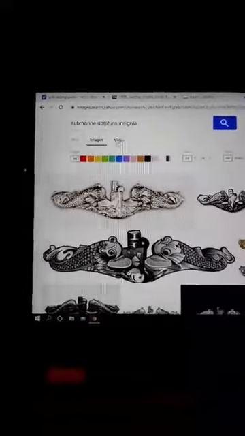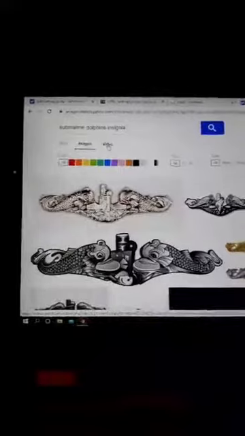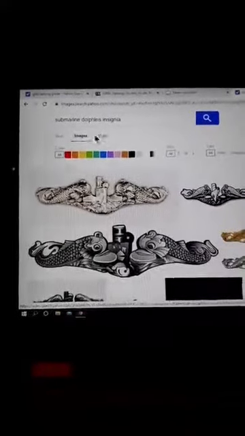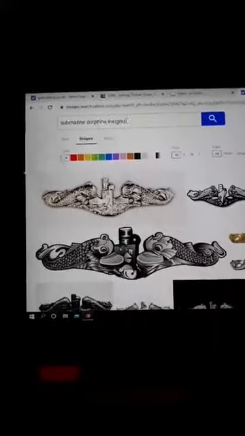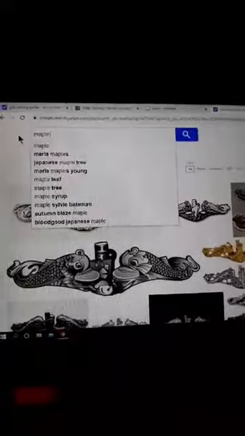up here, or you could put videos, but you're not going to want videos for carving. But any image you want. Let's see a maple leaf.